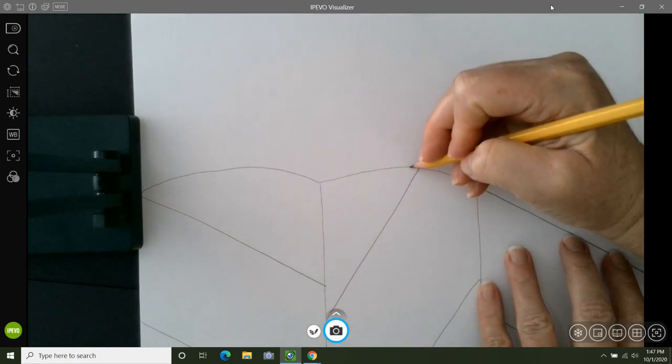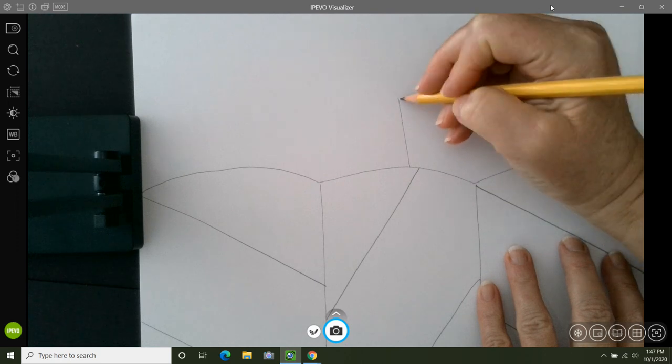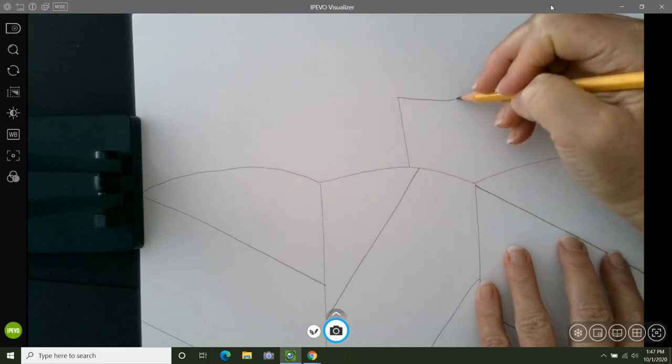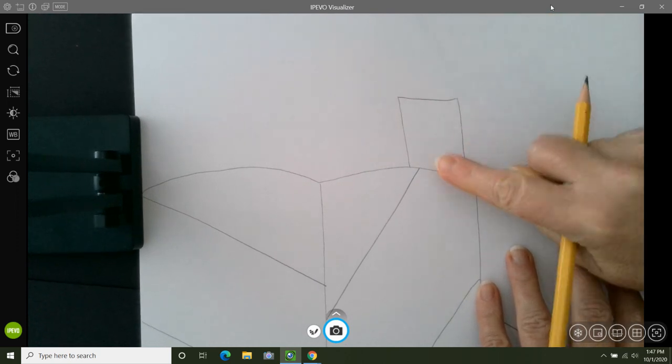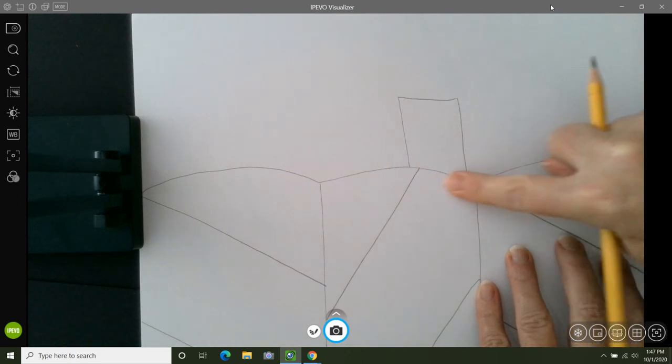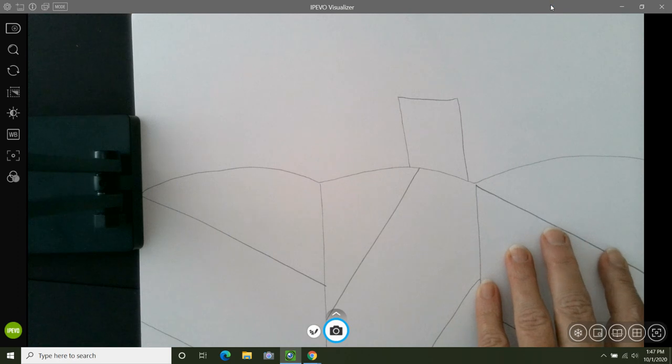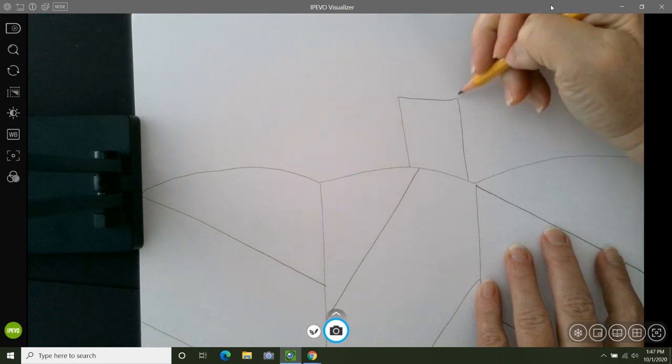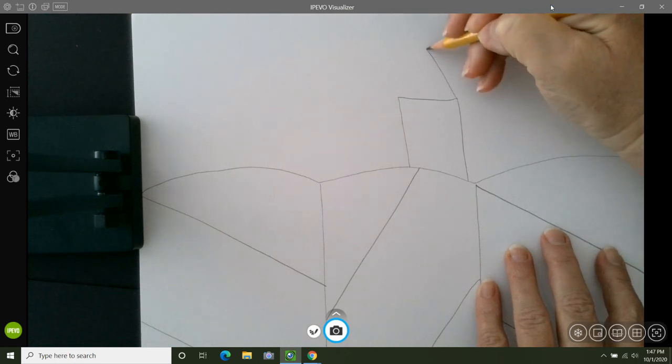So you'll see that I'm going to start with a simple shape. It's a rectangle, but I only have to draw 3 sides because the 4th side is covered by the hill. On top of the rectangle, I'm going to add a triangle.